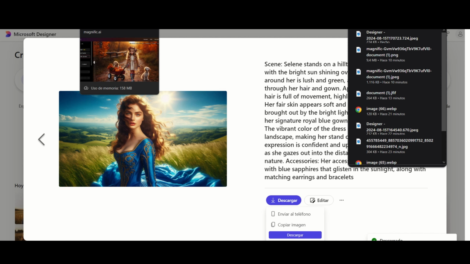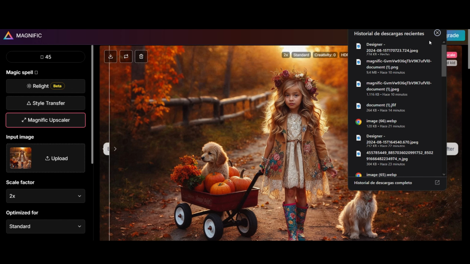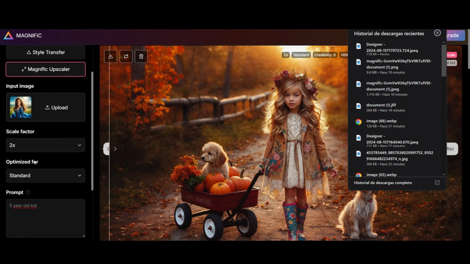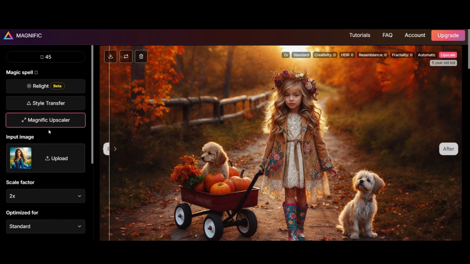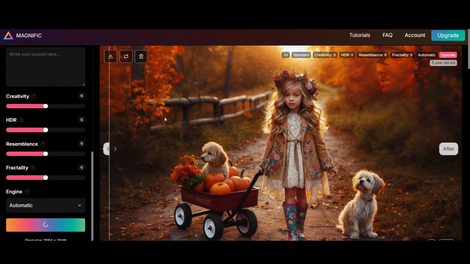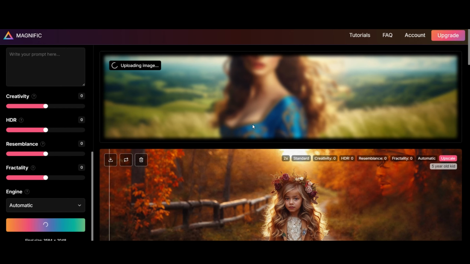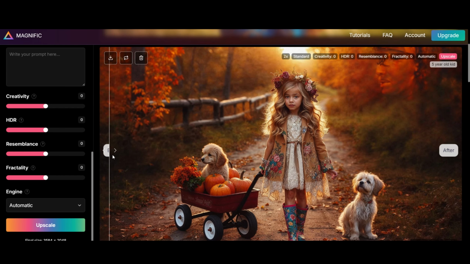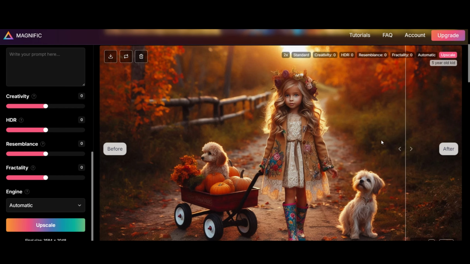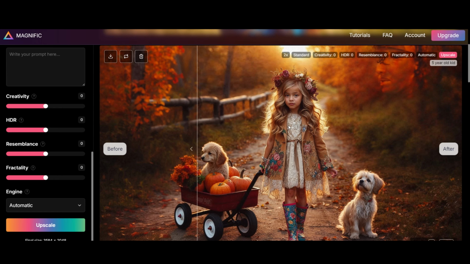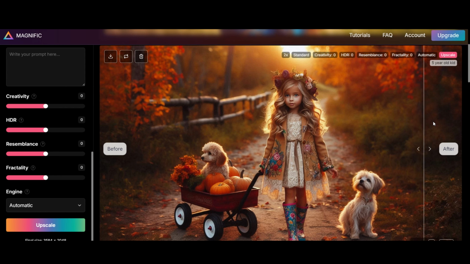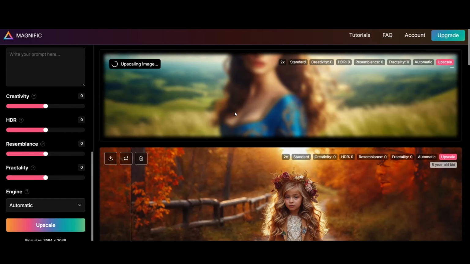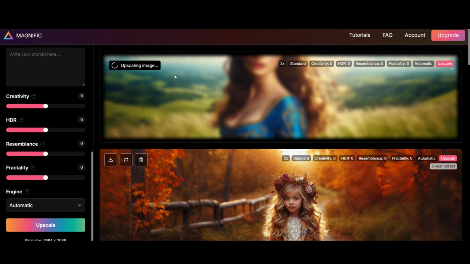Download, and then go here and just put it here, remove the prompt and say okay, upscale, and let's see. This one you can see I just did one before. This one is amazing. It's really changing, even the face here. But the details are amazing. So let's see.